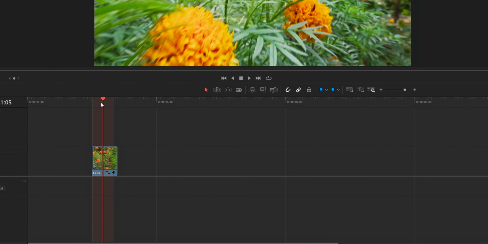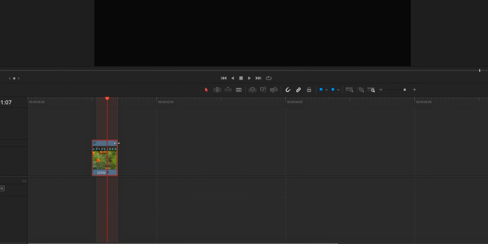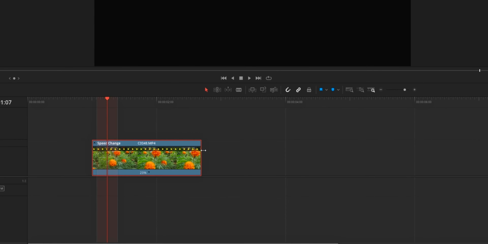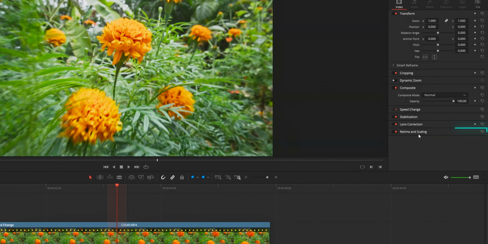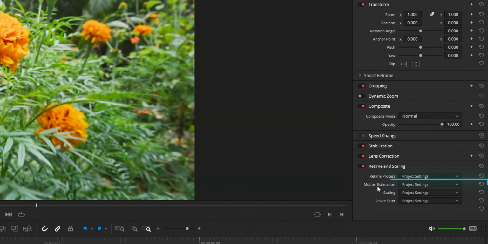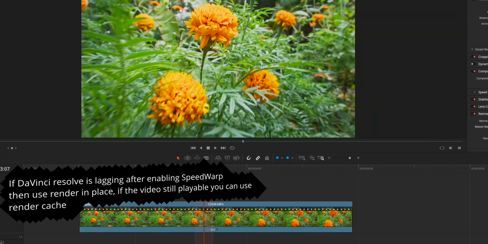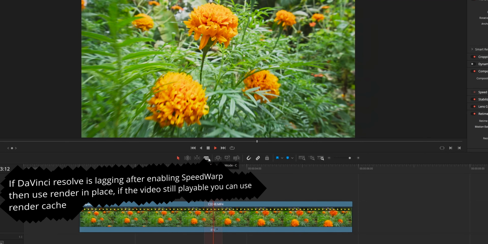So after cutting the video, slow down the clip like you do regularly, based on how much you want to slow down the clip. After that, head over to the Inspector tab, Retime and Scaling, Motion Estimation, and change that to SpeedWarp. After that, don't play the clip as the chance of your system hanging is very high.